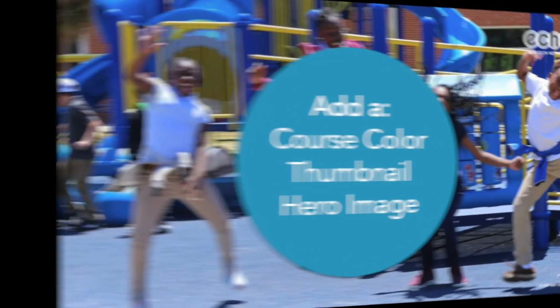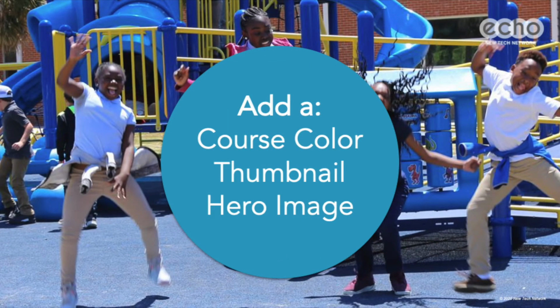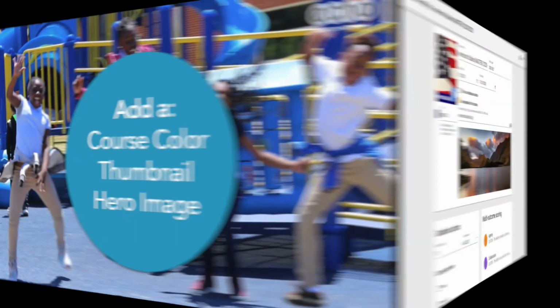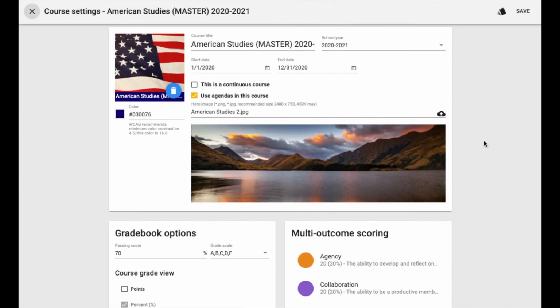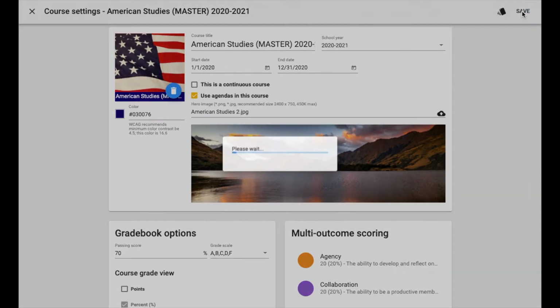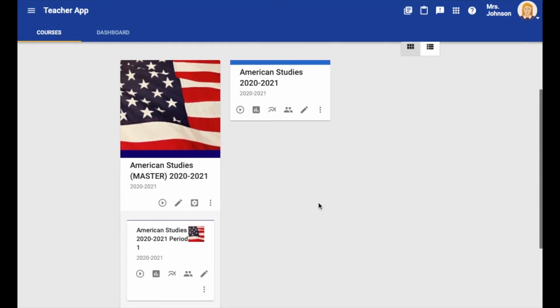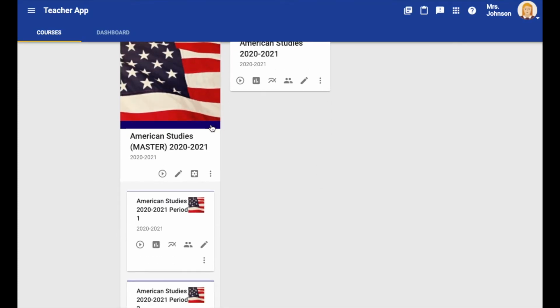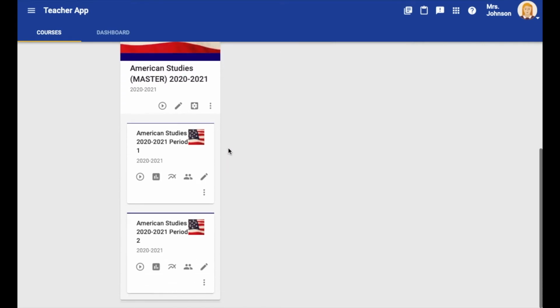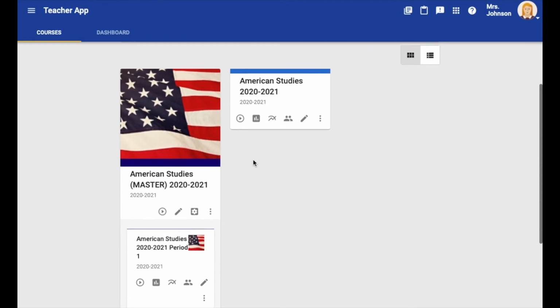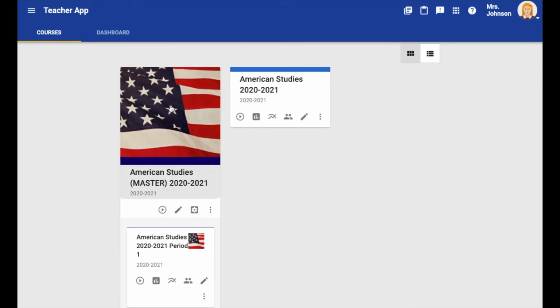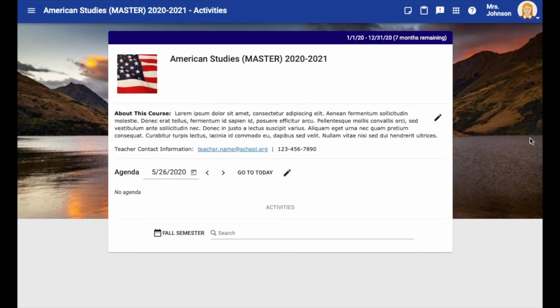Take a moment now to play with your course color, course thumbnail, and hero image. Now that your course has some personalization, let's take a look. Click Save in the upper right-hand corner. Now we can see our course has a new thumbnail and color. If we did this work in our master course, we can also see this in our derivative courses. To check out your new hero image, simply click on the course to enter Student View. Here you can see your hero image in the background of your course.